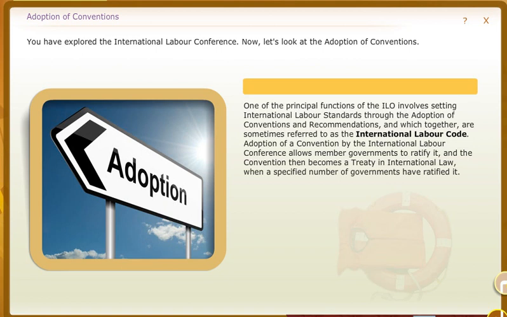One of the principal functions of the ILO involves setting international labour standards through the adoption of conventions and recommendations, which, together, are sometimes referred to as the International Labour Code. Adoption of a convention by the International Labour Conference allows member governments to ratify it, and the convention then becomes a treaty in international law when a specified number of governments have ratified it.